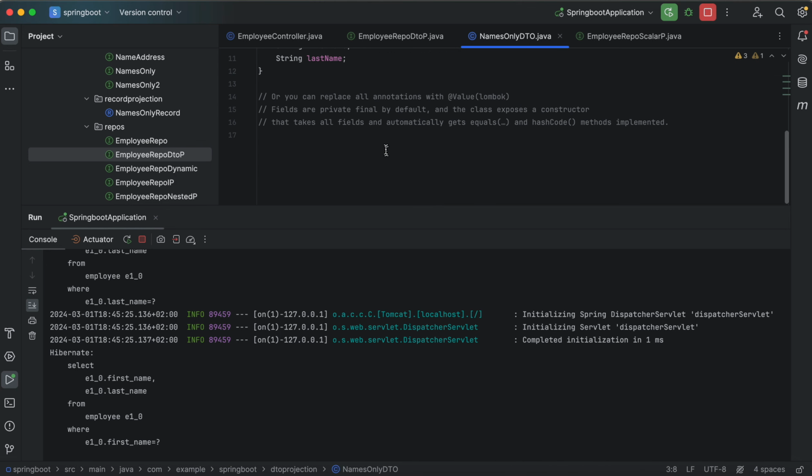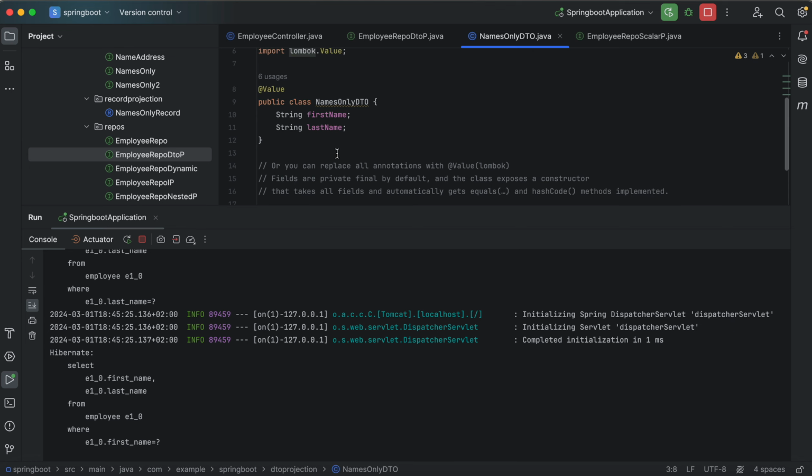So this annotation makes fields private final by default, and the class exposes a constructor that takes all fields, and automatically it gives us equals and hashCode by default. Alright, that's fine. So this is just it with class.